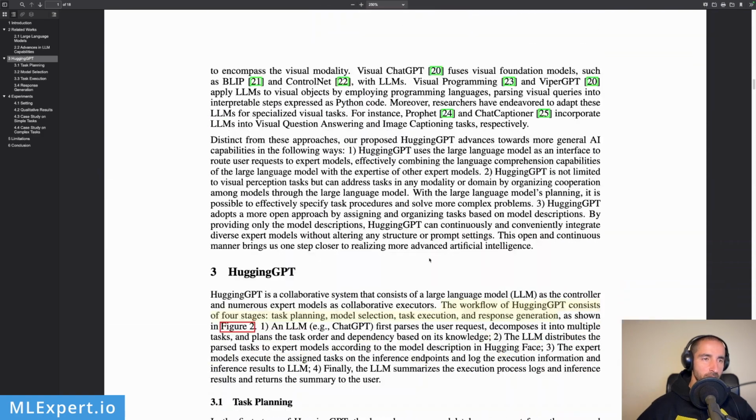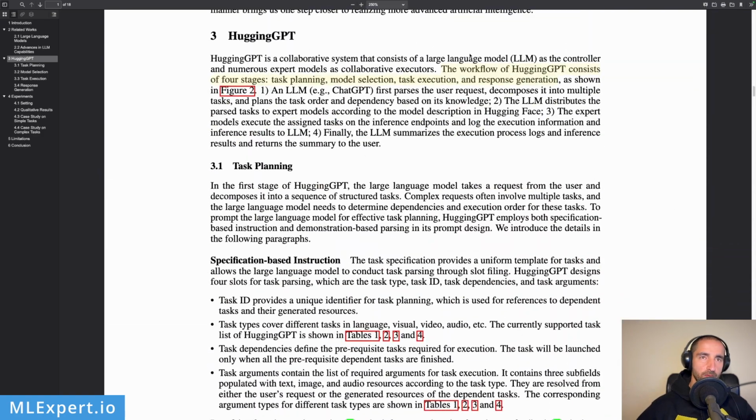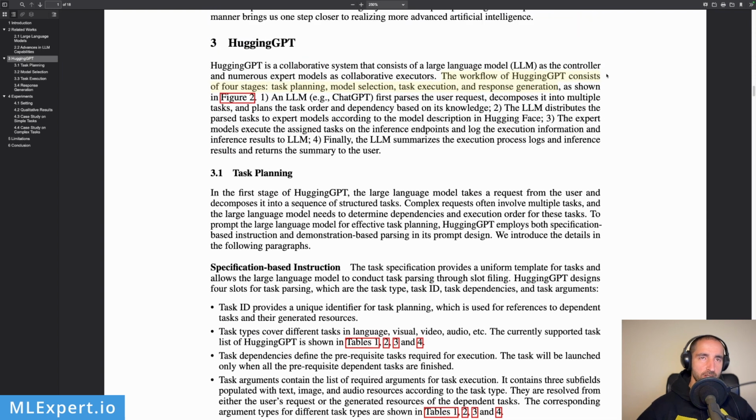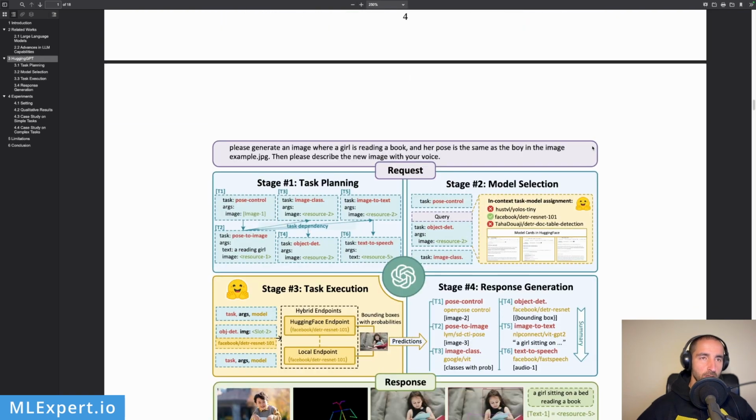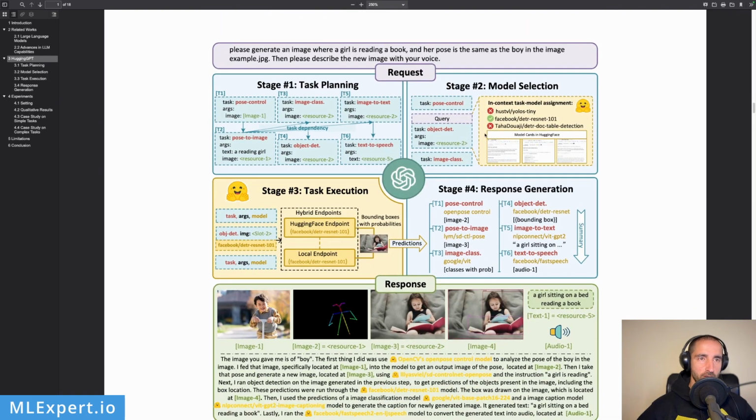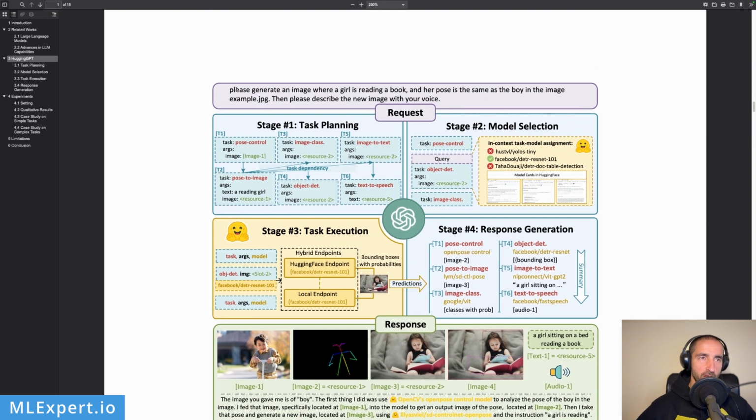Very interesting. So the workflow of HuggingGPT consists of four stages: task planning, model selection, task execution, and response generation. So these are the steps that we look through. And here we have a much more general, better image of what is happening under the hood. Again, we have a prompt with a specific image. And this time we have: please generate an image where a girl is reading a book and her pose is the same as the boy in the image. And some image is given. Then: please describe the new image with your voice.